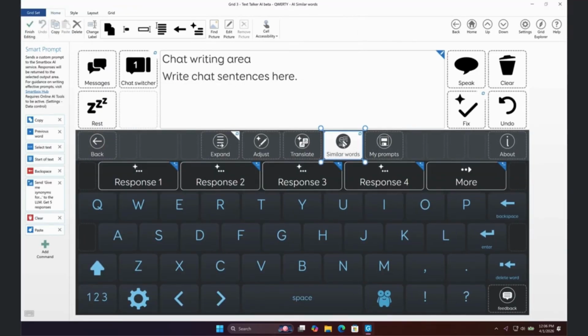If I tap on the similar words command, you can see here that I've got a Smart Prompt command, but before it acts, it does this whole command chain. So first of all, it takes a copy of everything in the chat writing area. Then it bops back to the previous word, so it moves the cursor to the previous area. It selects all the text, and then it moves to the start of the text and hits backspace. Now that basically deletes everything apart from the last word in the sentence.